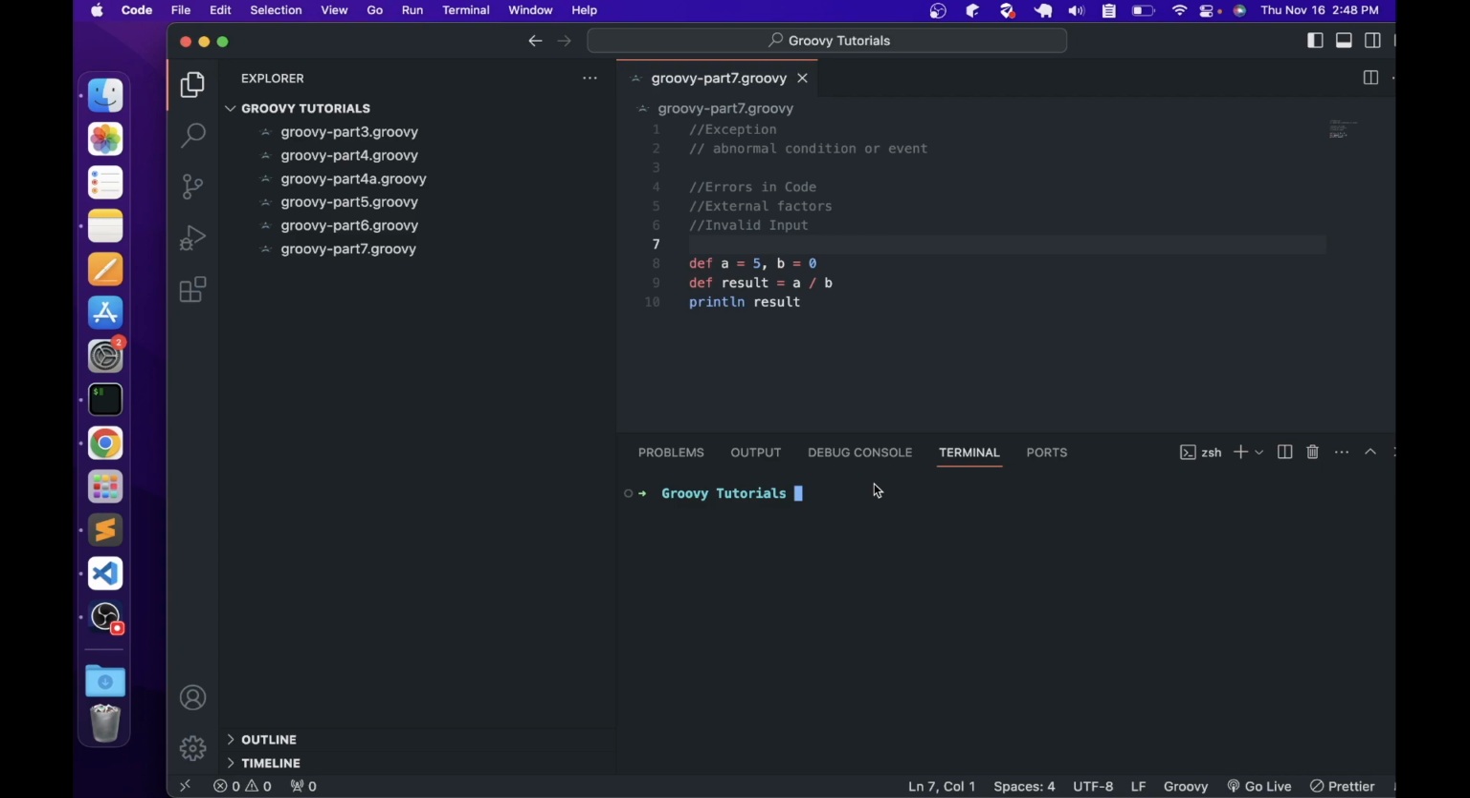To run a program, we need to go to the terminal and write the command groovy, space, file name. So the file name is groovy-part7.groovy. The program did not give the result. Instead, it throws some exceptions. It is saying caught java.lang.ArithmeticException: division by zero. So it is telling us that it caught an arithmetic exception, and it is also giving a message like division by zero, and then some additional information.